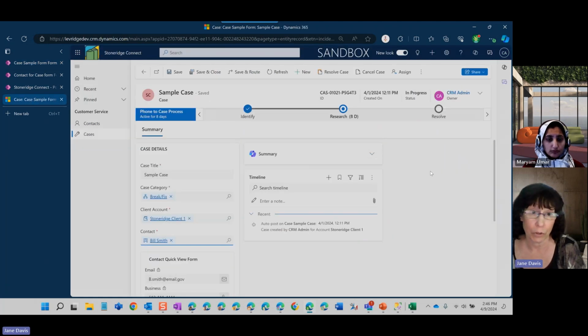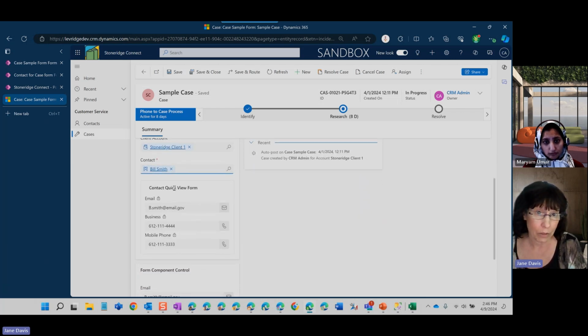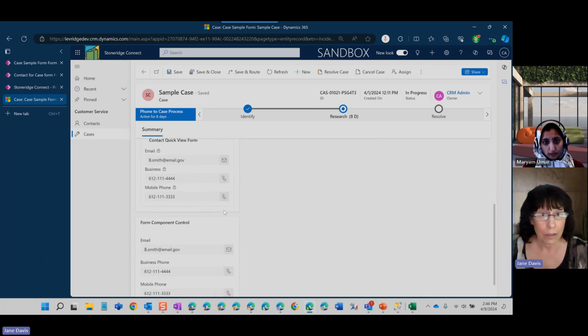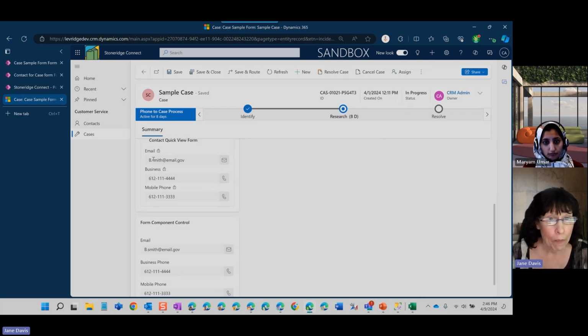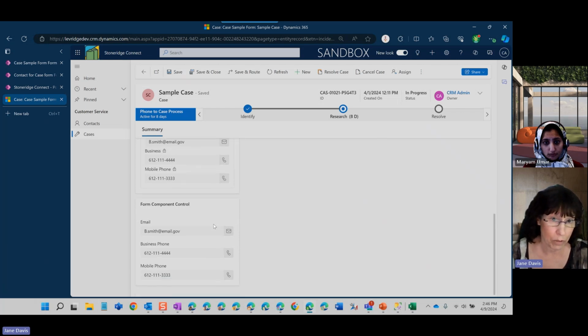So I'm just going to skip over here. I'm in my model-driven app, and I actually have opened up a sample case that I've already created, and I've already selected that this case is for a Bill Smith. So the contact's already selected. And if I scroll down here, the first thing I see is the quick view form. Again, you won't have both of these forms, but I'm going to show you how they work together. We can see that he has an email address and two phone numbers, so there's nothing missing. But perhaps I need to change one of the phone numbers, or maybe the email address is different.